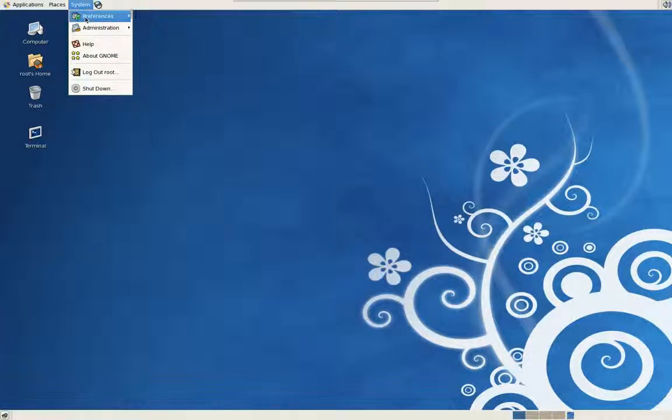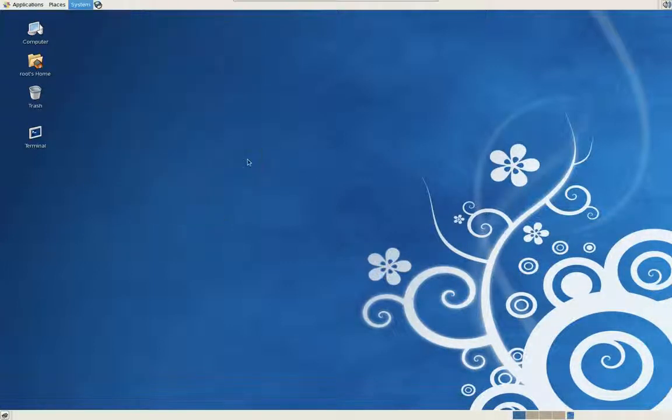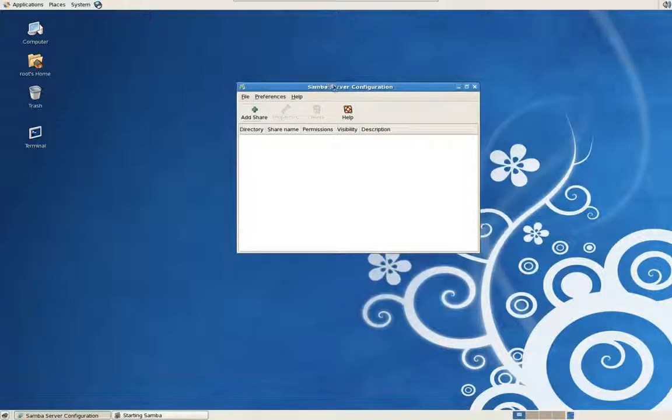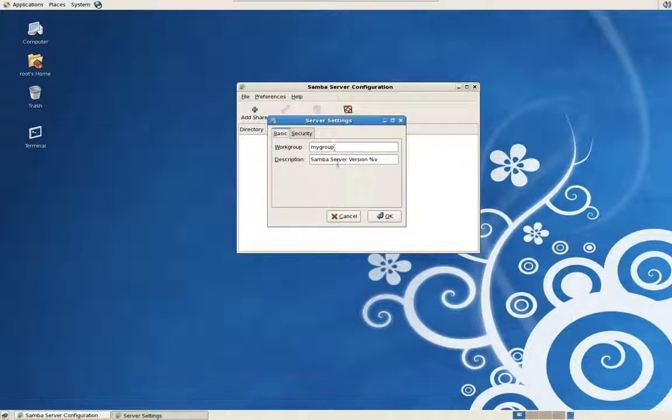And now let's go into Administration, Server Settings, and SAMBA. SAMBA is the protocol we're going to use to communicate everything. Alright, under Preferences, you're going to have Server Settings. We're not going to do anything here, but I'm just going to make a point of bringing it up. There's really not much to do here.